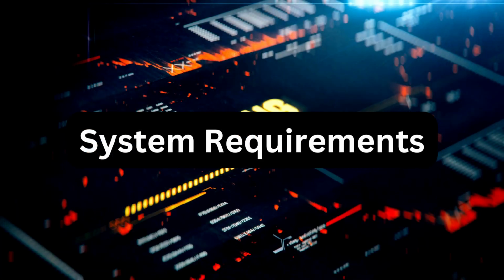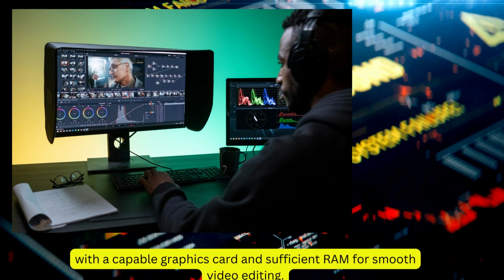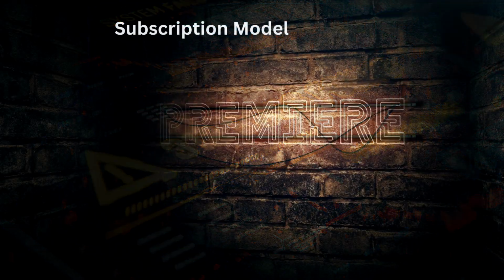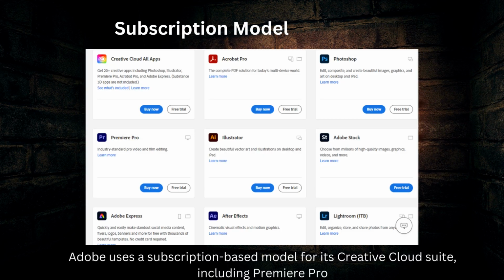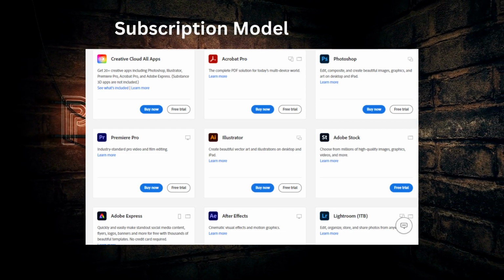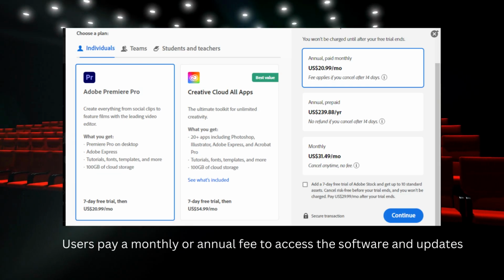System requirements. Premiere Pro requires a relatively powerful computer with a capable graphics card and sufficient RAM for smooth video editing. Subscription model. Adobe uses a subscription-based model for its Creative Cloud suite, including Premiere Pro. Users pay a monthly or annual fee to access the software and updates.